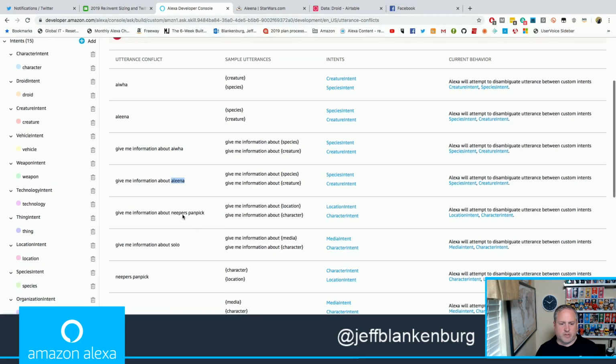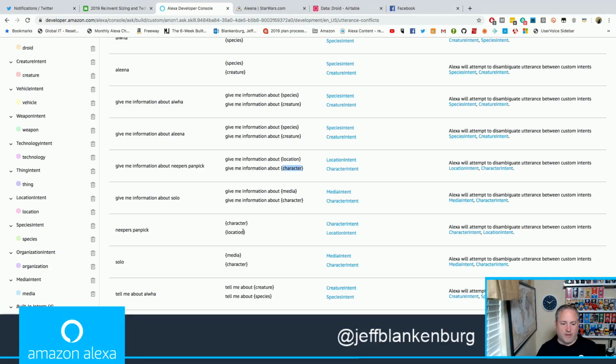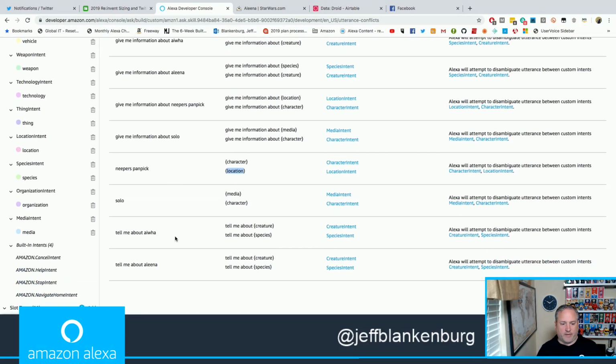But then there was also this Neeper's Panpick. This is a character from the movie Solo, and he was listed as both a location and a character. It turns out I had just entered some data, his entire row of data, as a location and a character, so all I had to do was go delete that, and that was fixed. And so you can see here I have Neepers listed as both a character and a location. And then down here I have Iowa and Alina. These are both listed again.